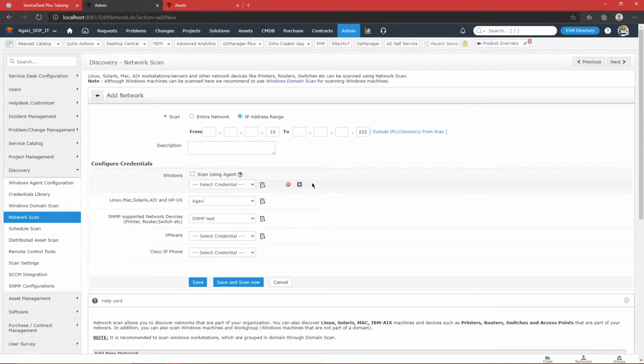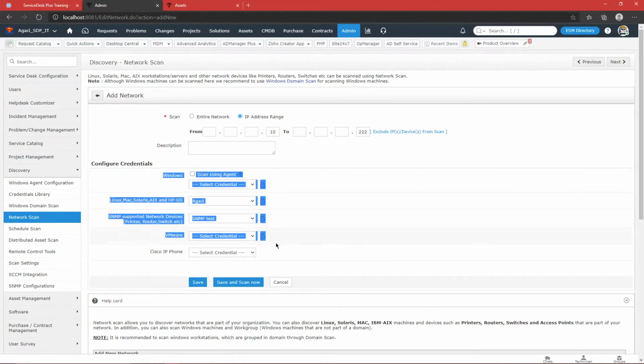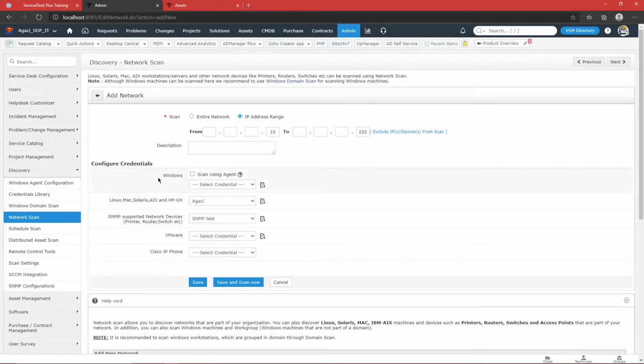It is going to use this particular credential, log into the machine, and get the details. And let's say the second IP address has a Linux machine. It is not going to simply throw a fail message. It is going to check all the credentials. If it is a Linux machine, it is going to log into that machine using this particular credential, and then get the details for us, whether it could be Telnet or SSH, whatever we have configured or mapped right here.